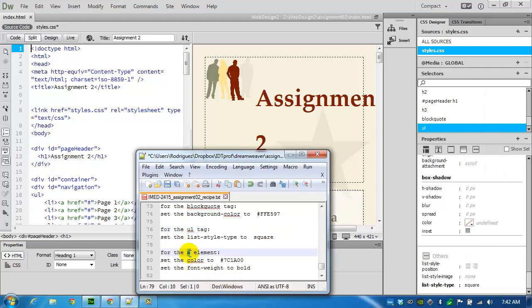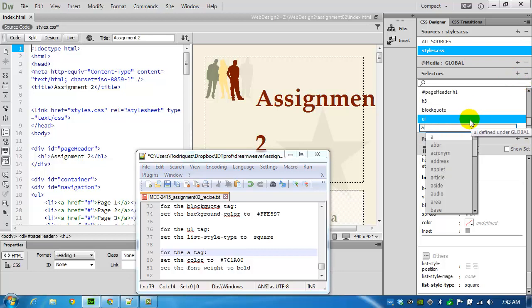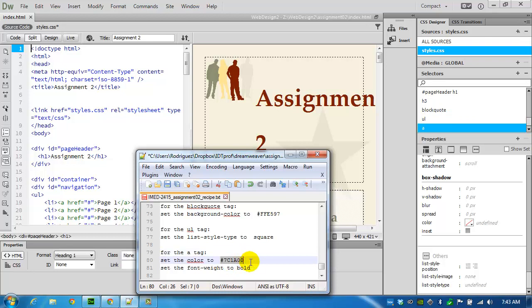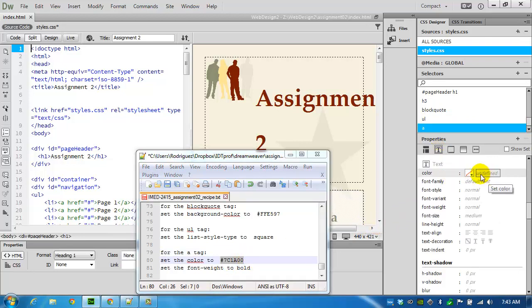And finally, the A element, that's the A tag, will be changed all around to have this color. I can copy that color, press T and select undefined, press Ctrl V to paste, put in that color, and change the font weight to bold. And that should be the end of our recipe.